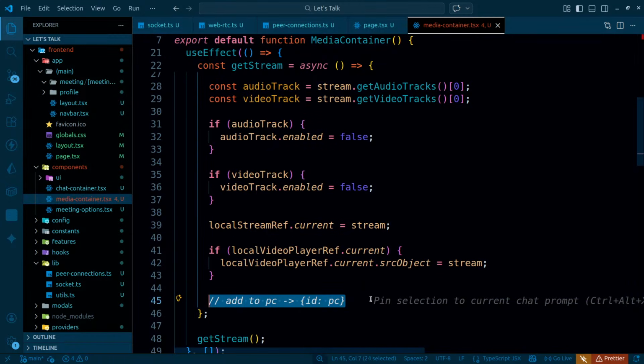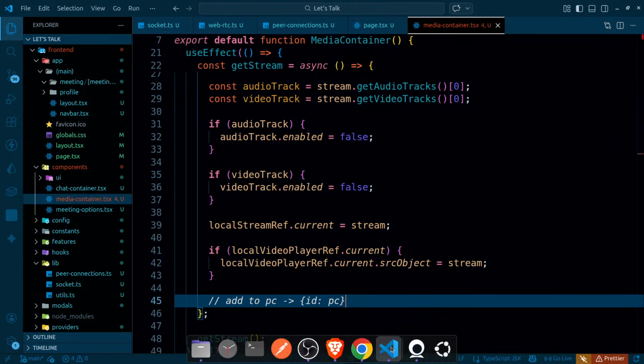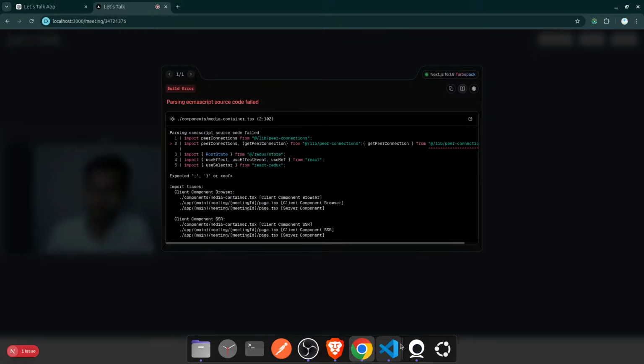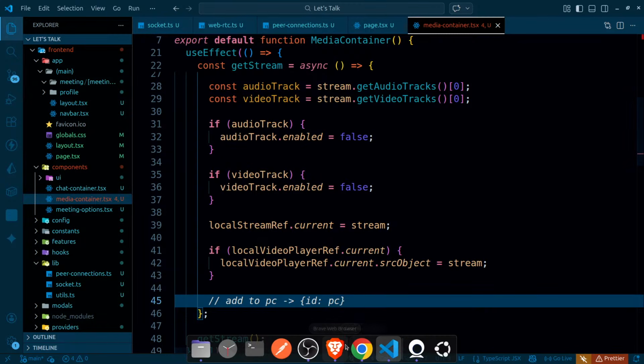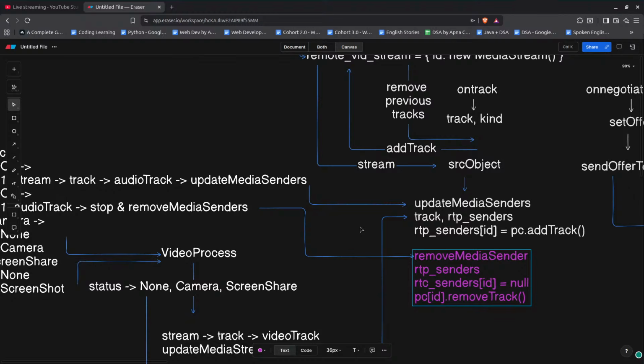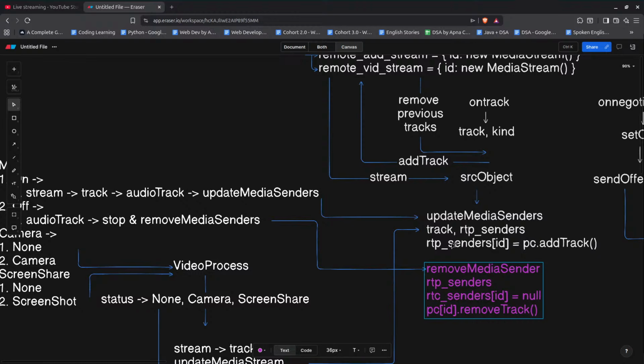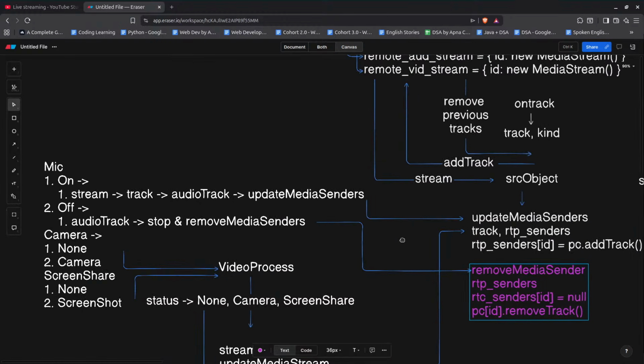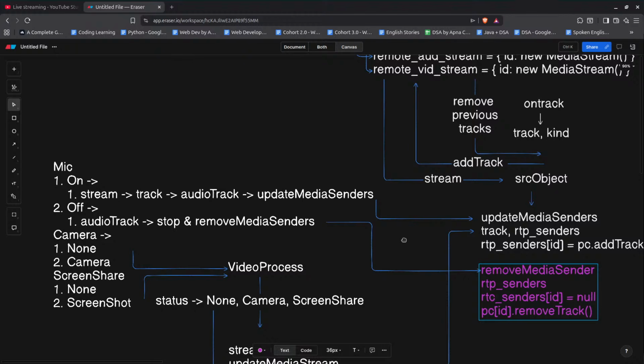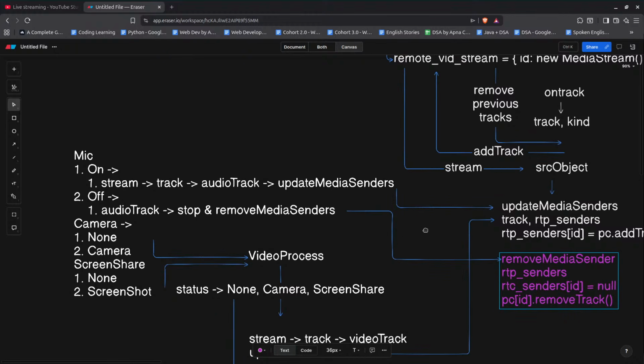Adding the peer connection to the PC object. Whenever I turn on the video, of course I have to do that anyhow. And whenever I turn on the video, I'm adding, in the sense creating, RTP senders, and an RTP sender itself is just an object. That simply means it cannot be serialized.